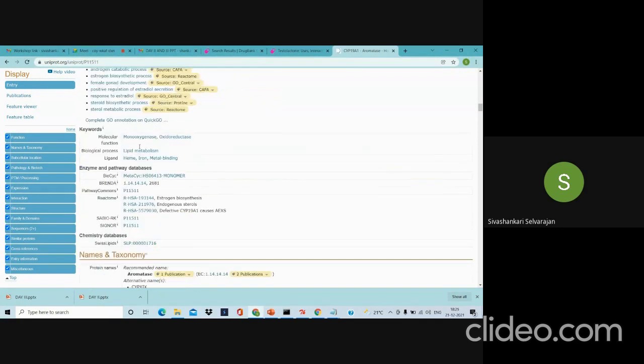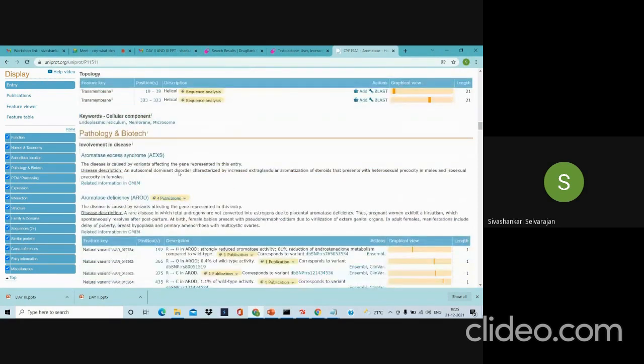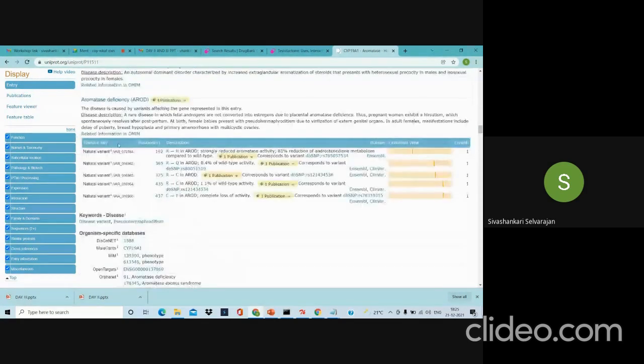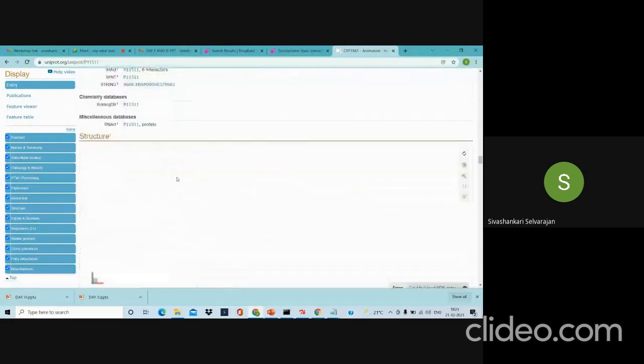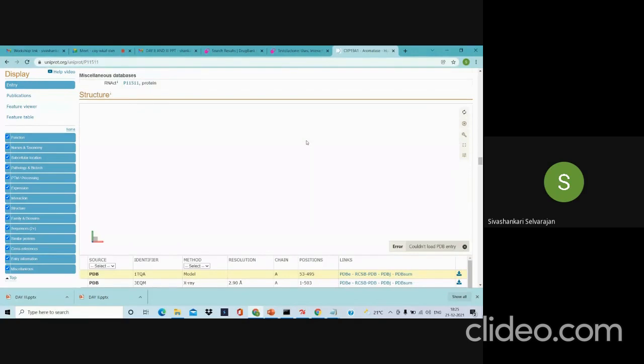Now, much information will be available: name, taxonomy, pathology, natural variants, all information related to the protein sequence. If we come to the end, we have the structural information.